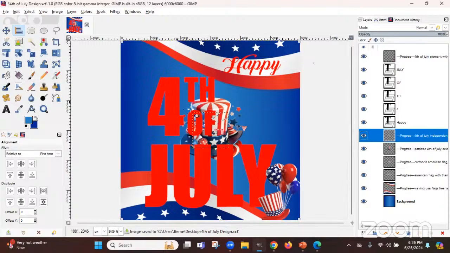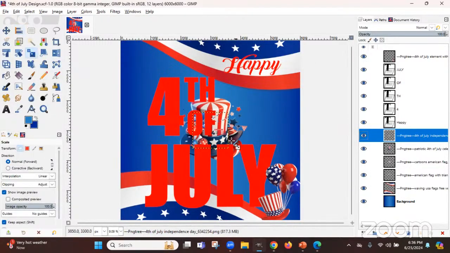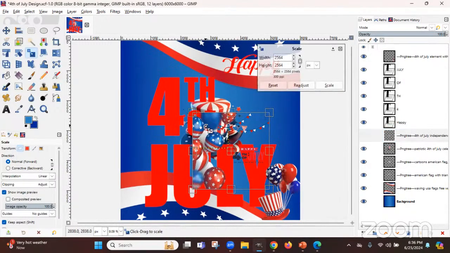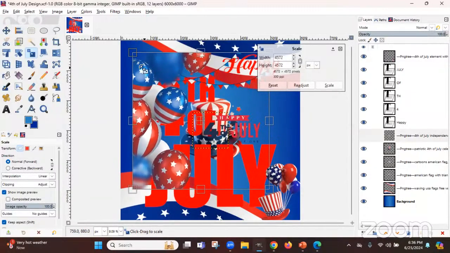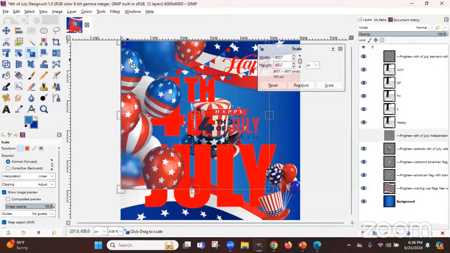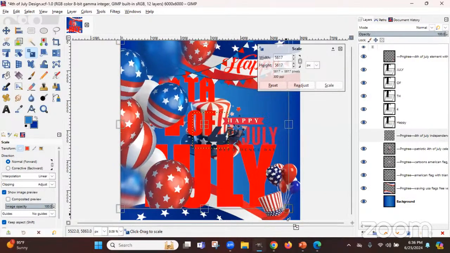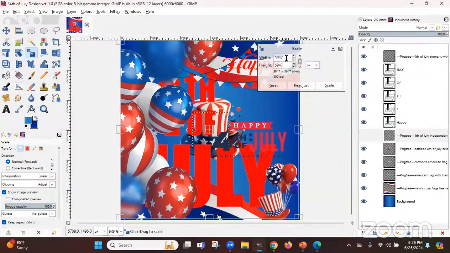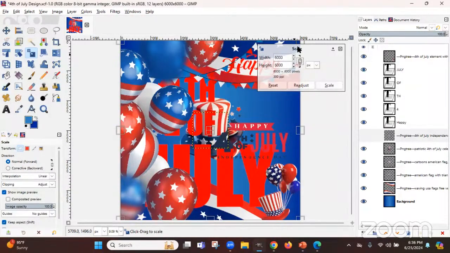All right, next, scale tool. Do I want to use this? Is it going to be too busy? I don't know. I'm gonna do this to 6,000 too. I don't know.